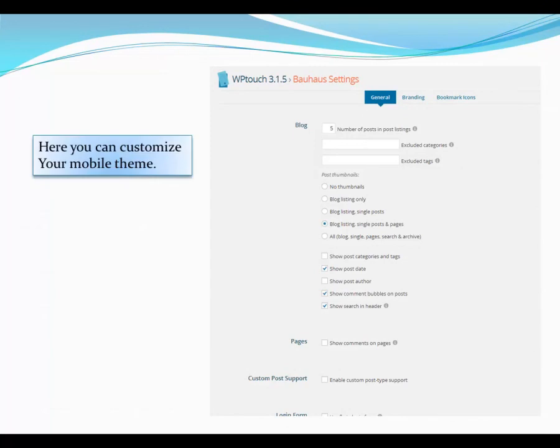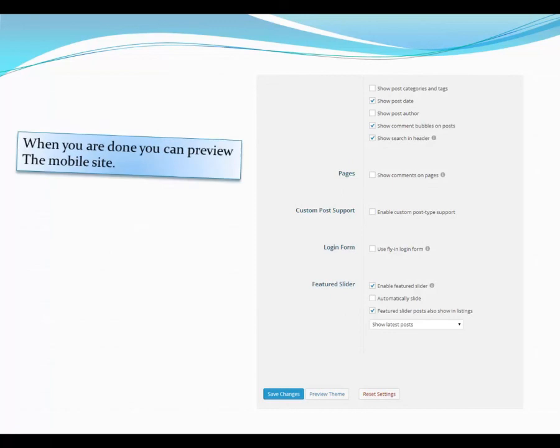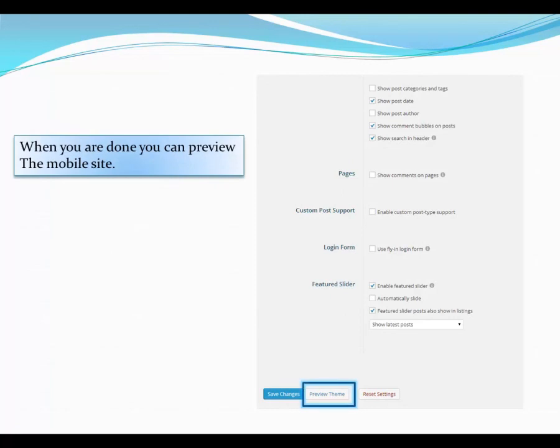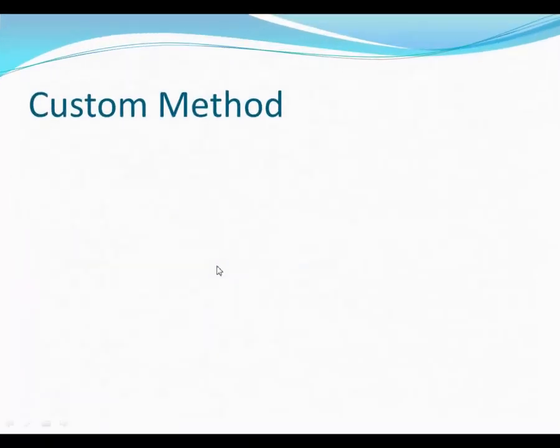And here you can customize the mobile theme. All right. And when you're all done, you can preview the mobile site. You can play around with these. You guys can even play around with this on your own website to make it look however you want it to look. All right. You can preview the theme, then click Save Changes, and after that you'll have a mobile theme. It's pretty quick and easy, and it's simple in WordPress.